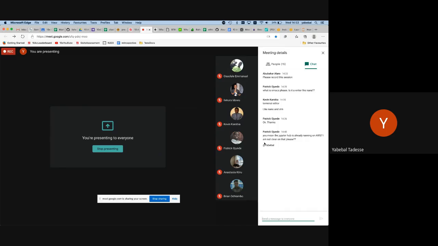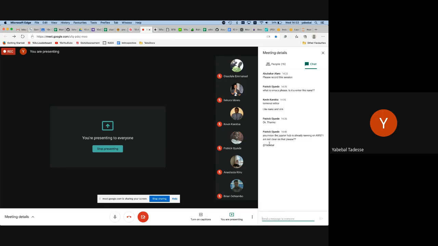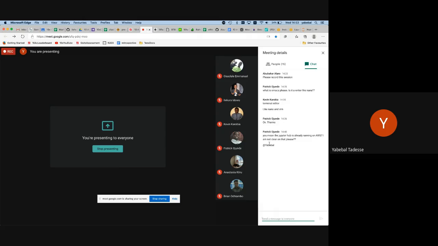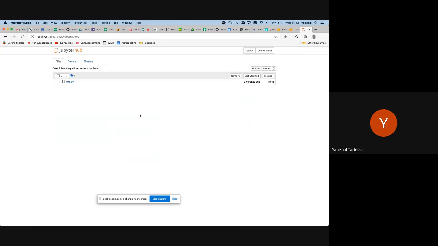Can you type at least if you understand? Is it clear now that Jupyter Hub is running on the AWS? So everything you do is going to be in AWS. So when I connect here, when I run, this is in the Jupyter. Even if it says localhost, it's because it's tunneled.